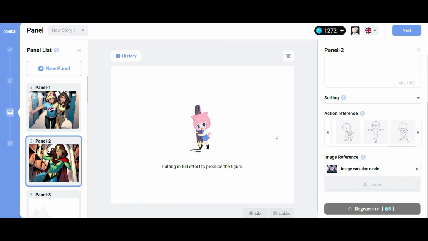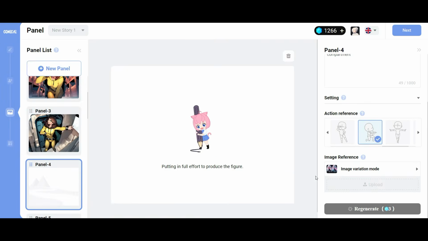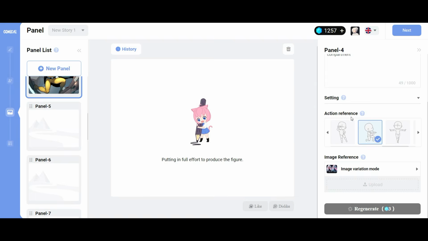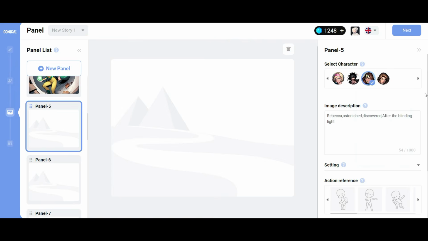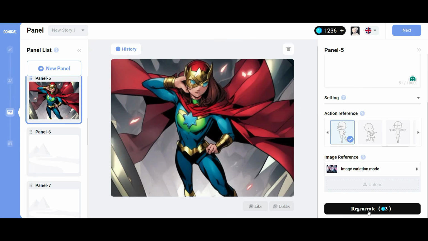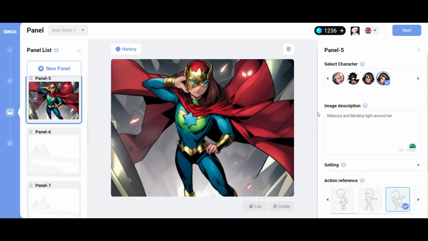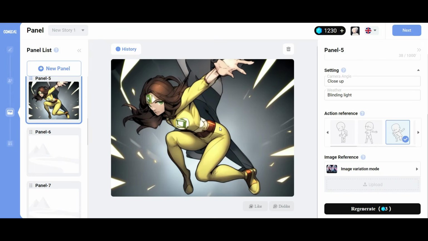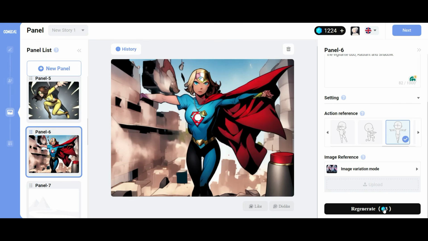So this takes a bit of time. You're going to have to kind of work your way through it, make sure that you're happy with the images. It took a couple of regenerations to get to a point where I was quite happy with what I created, but overall, you know what? Pretty freaking awesome. The fact that I can make my own comic without having to know how to draw.